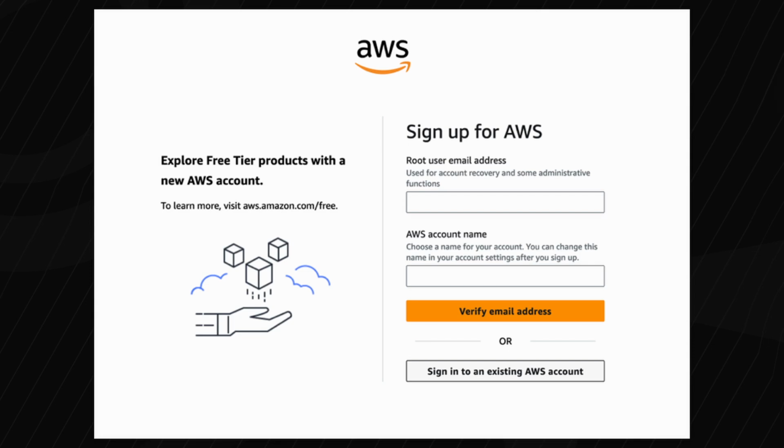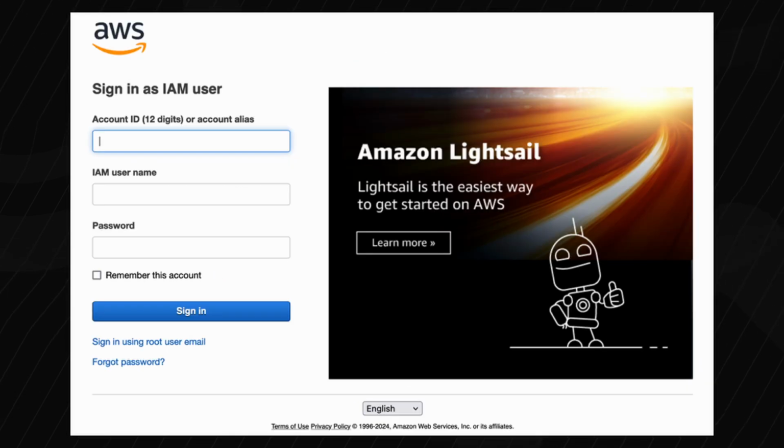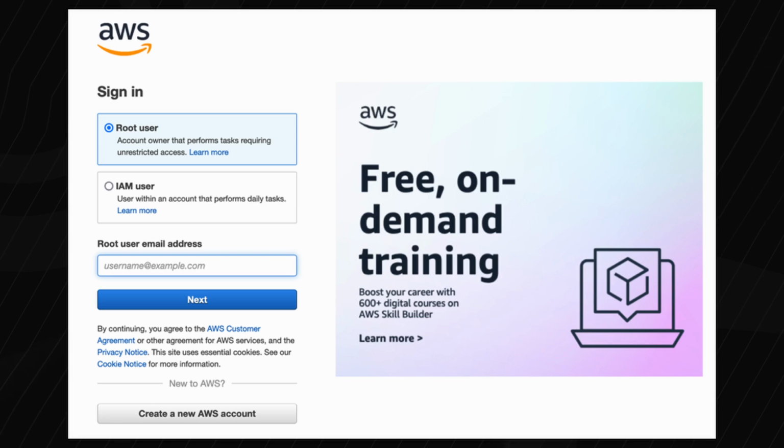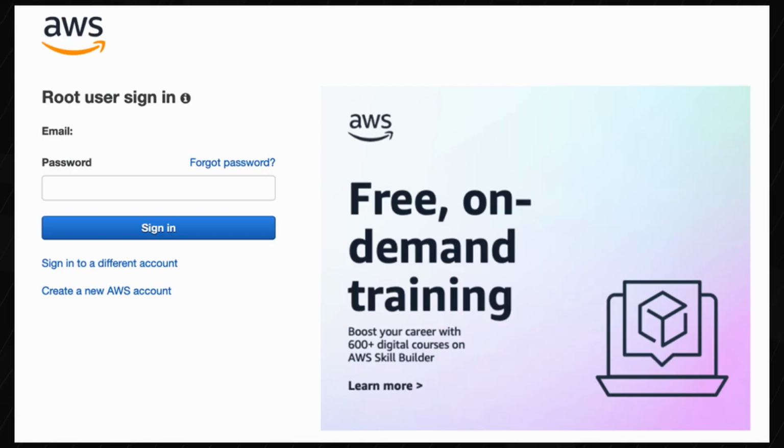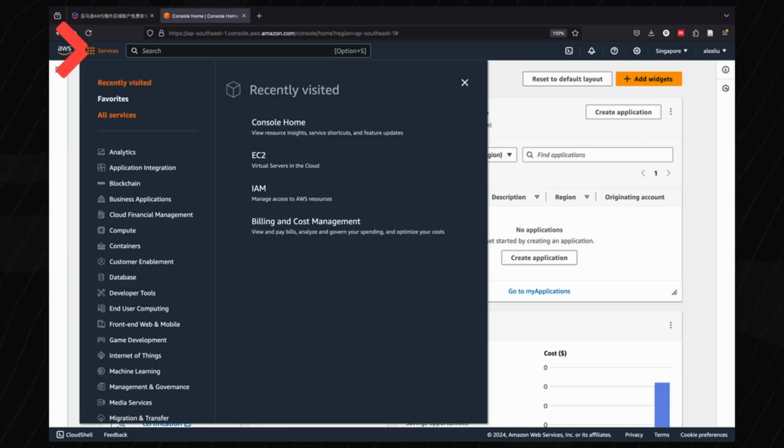After signing up, at the sign up page, we can just sign in to AWS by this button below. You can create some other roles below your account. This is called the IAM user. But for now, since we just signed up, we need to sign in using the root user email. Here, you just provide the email address and the password. You can always click on the services button on the top left and click on all services.